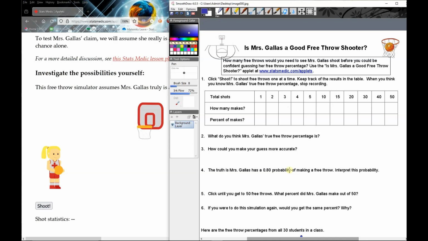We're going to use this applet at statsmedic.com, and you can go there. You can just do a search on statsmedic.com and applets come right up, and you can just select from the ones that are available, and there's Mrs. Gallus right there. Just make sure you choose it as an individual.